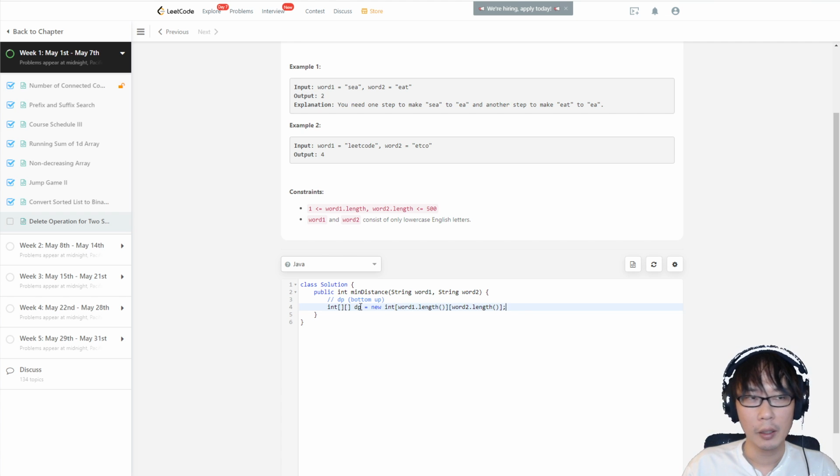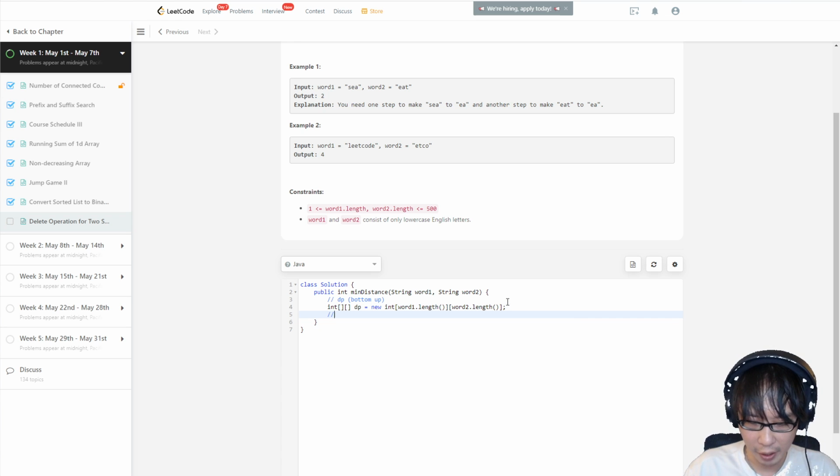And then the meaning of each element in the array means that, for example, if we have DP, for example, 1 and 2, means that the answer for the first string stopping here, number 1, and the string 2 stopping here, right?